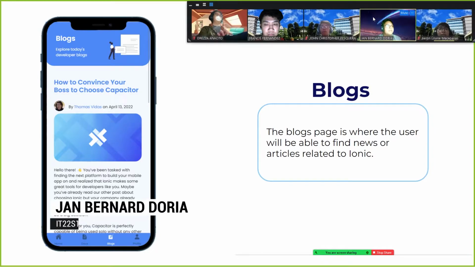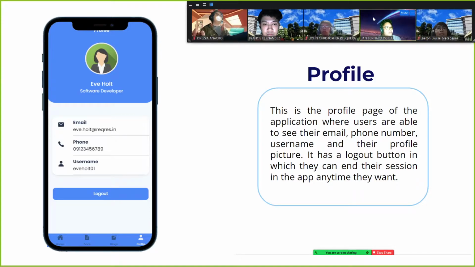For the next page, we have the blogs page, where the user can find news and articles that are related to Ionic. Next is the profile page. This is the page where the user can find their user information, email, phone number, and username. There is also the logout button if the user wishes to log out and end their session.